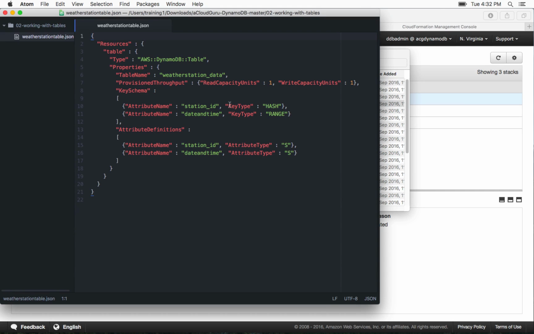Now this is CloudFormation JSON, so it should be semi-recognizable if you've done the JSON 101 lesson. As you can see, we're creating a resource here called table, and it's of type AWS DynamoDB table. So this is instructing CloudFormation to make a table resource within the DynamoDB resource set. We're going to call the table weatherstation_data, which is the name that we used in the last lesson. And this time we're setting the provisioned throughput to have one read capacity unit and one write capacity unit.